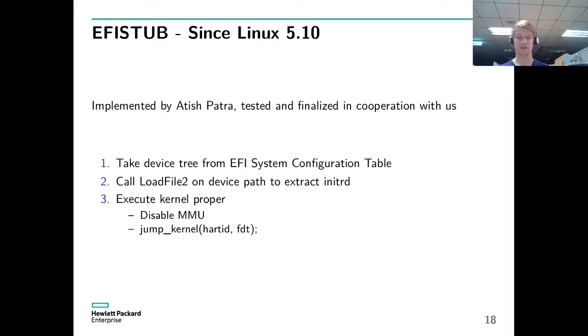So what it does is it takes the device tree from the configuration table where we previously put it, extracts the initrd from the device path where we installed the protocol, LoadFile2, and then it executes the actual kernel, which has some requirements, like the MMU needs to be disabled, that as you remember we previously enabled. And then it just jumps to the kernel by giving it the hart ID and the FDT, which is the device tree.